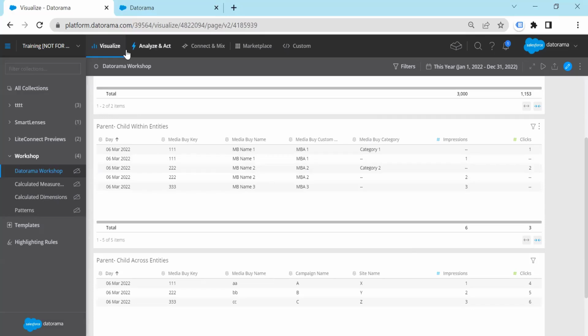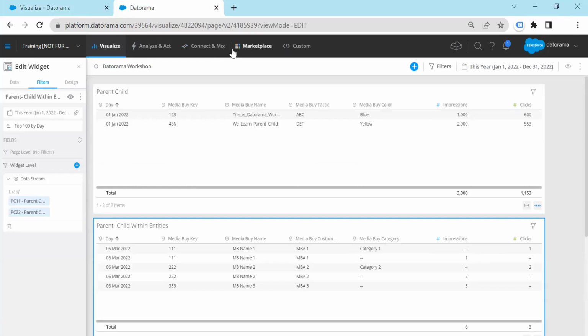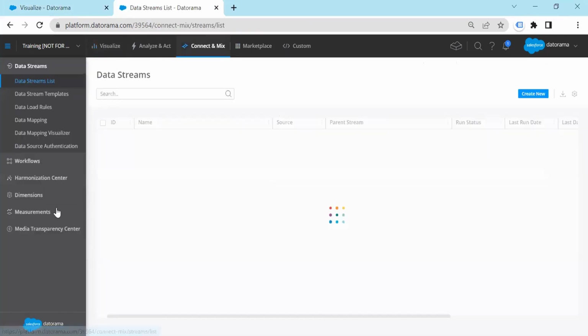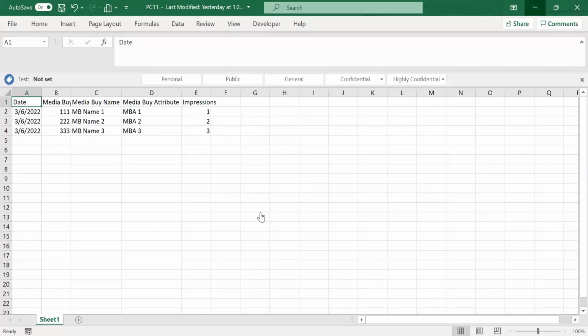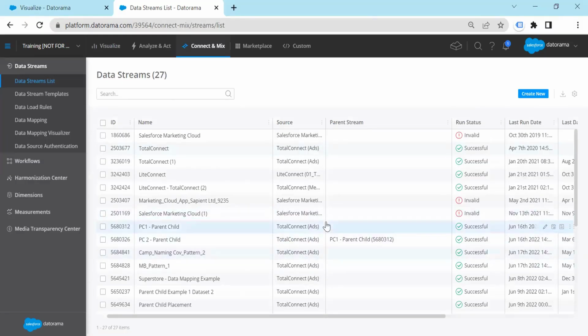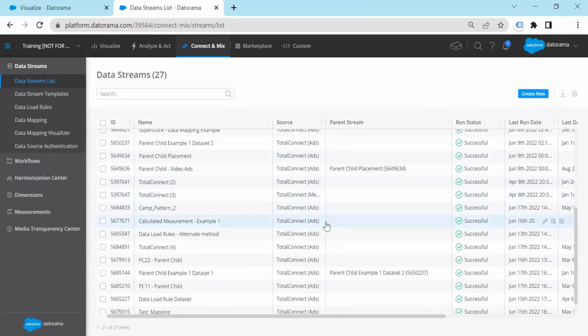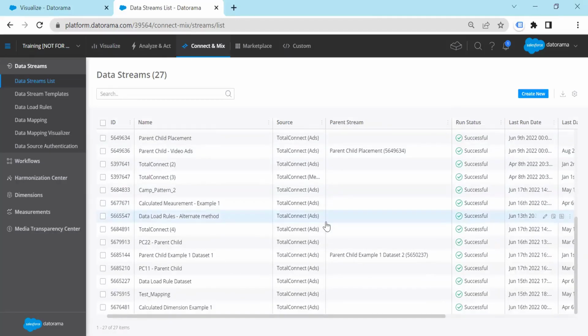Now let's do it the way you see it. Let me go back to the data streams list, and you see, PC1 will be my parent. So I'll abide by that. Whatever you choose as parent, the other one has to be the child. So this one, you want to be the parent, right? PC11.